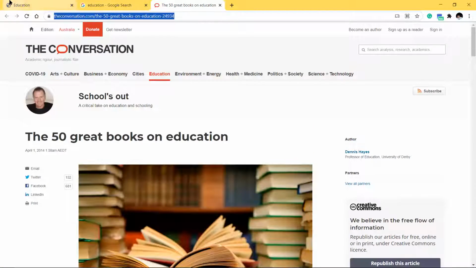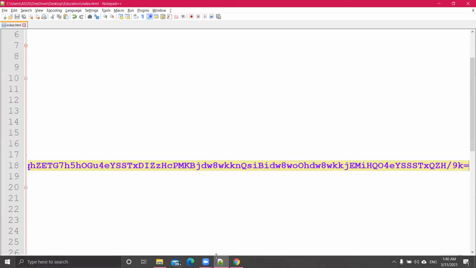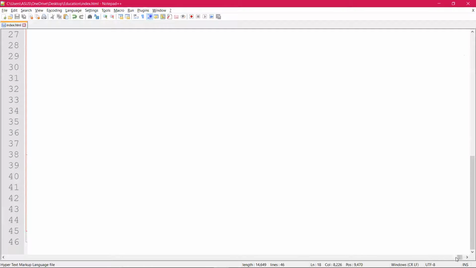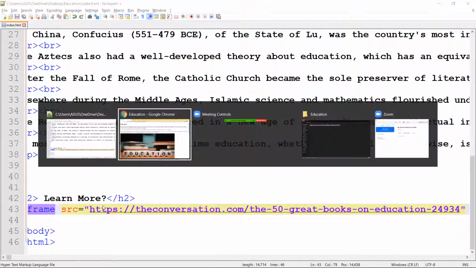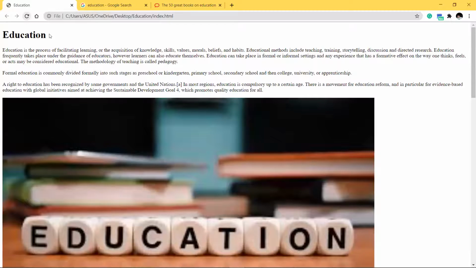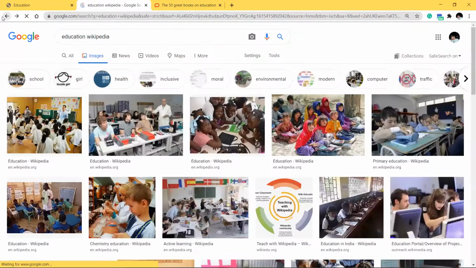So I'm just gonna copy the link of this website, come back to our code. This is the place where you can integrate a website. I'm gonna just paste it, save it. Let's come back and reload. All right, now it says that the website failed to integrate, so we can just use Wikipedia for now.